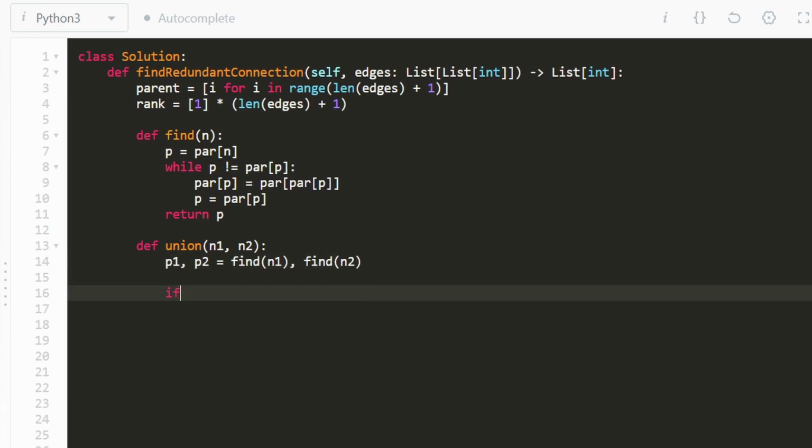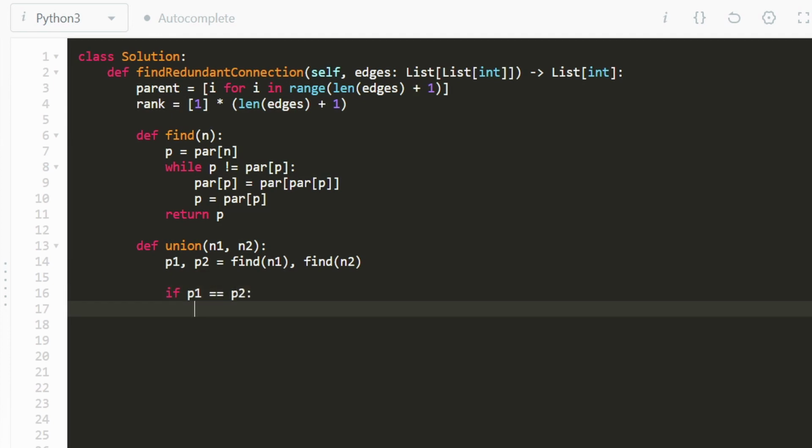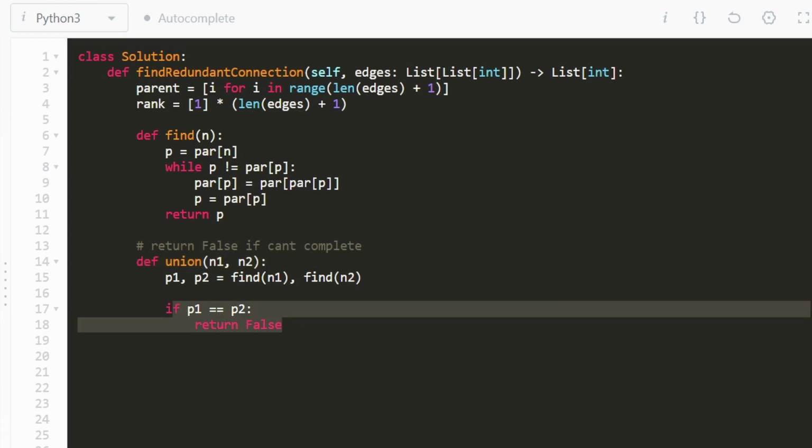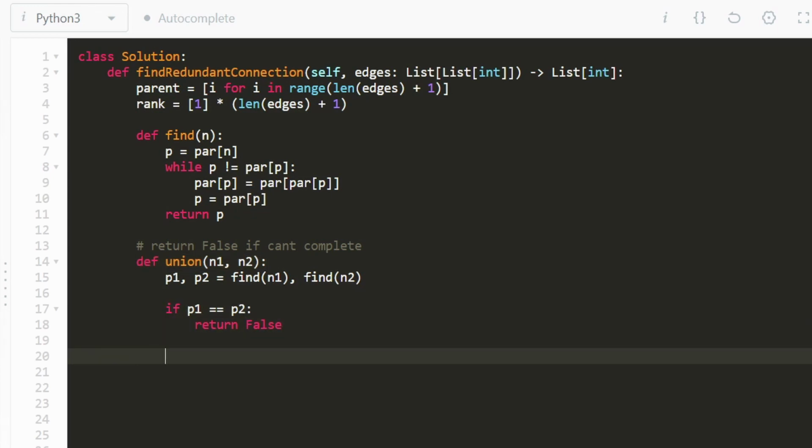One case is that both of the parents are equal, for example, p1 is equal to p2. In that case, we're going to return false because we cannot complete this operation. So we're going to say return false if can't complete, meaning they're already merged. That's how we're going to know that we found a redundant connection. So we'll return false if they have the same parent. If they don't have the same parent, then we're going to union them. We're going to be unioning them by rank.